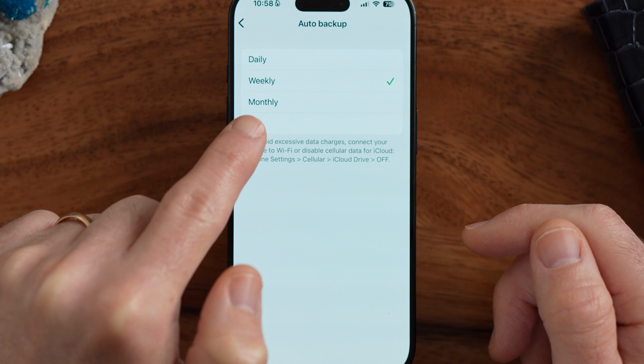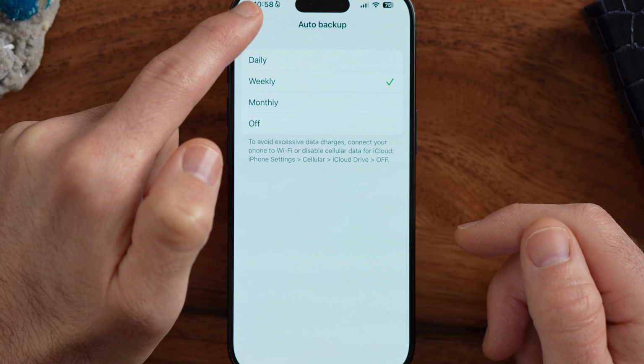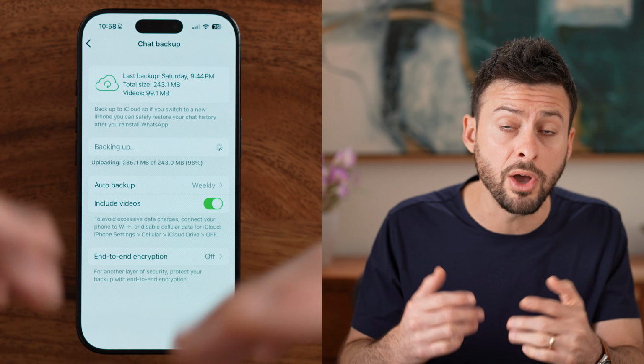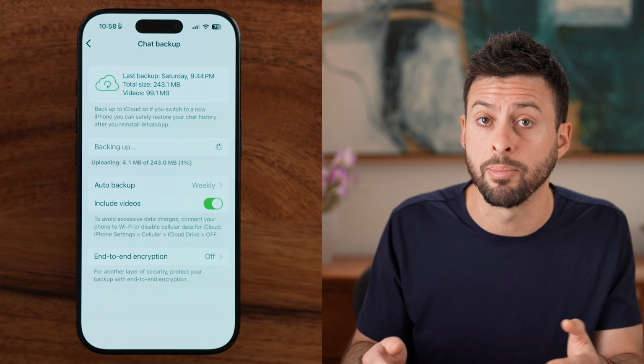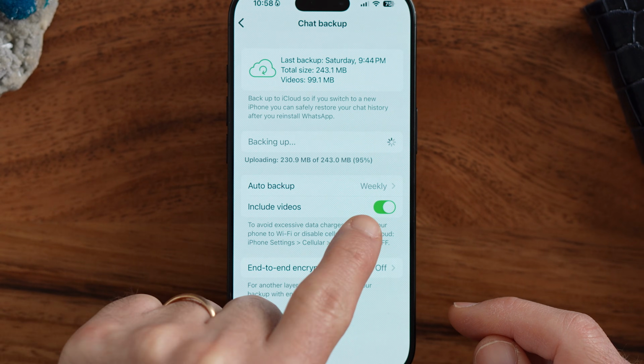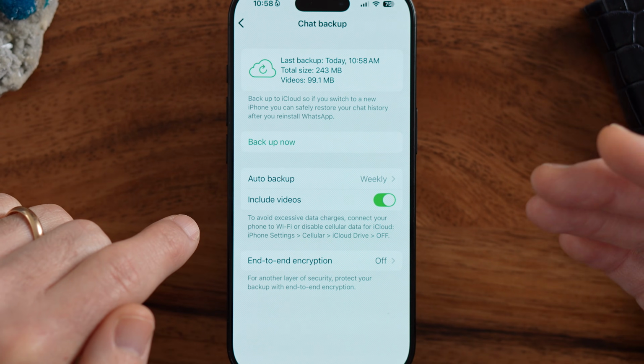If you don't have auto backup turned on, I would recommend either weekly or daily. After you've done that, you can also just tap on Backup Now. So we've gone through the process of backing up all of that chats, but keep in mind you also want to turn on Include Videos so that it basically doesn't lose any of those videos.